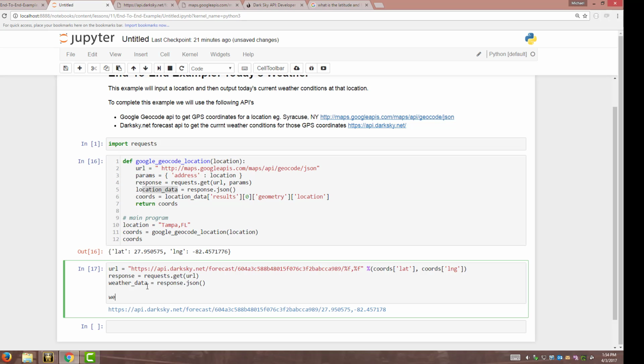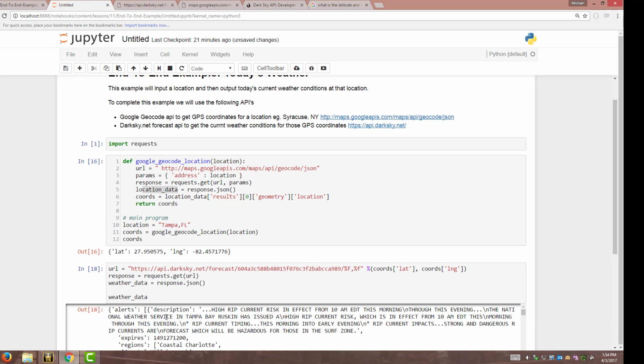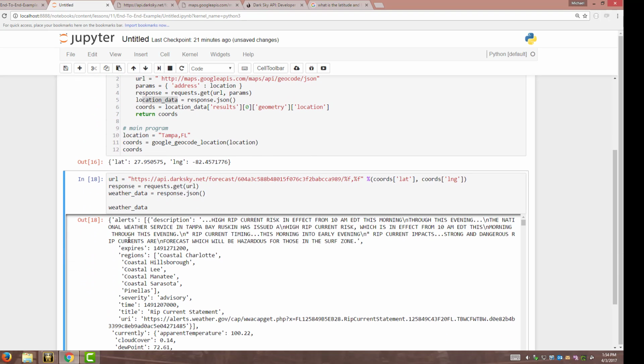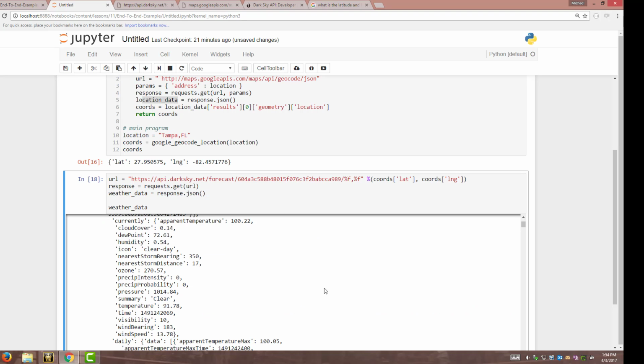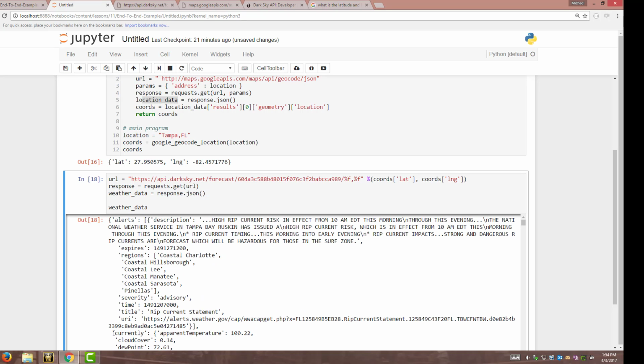Then let's see what we get, weather data. Let's see what that does. So we've got a dictionary, and then there's an alert. Guess there's a high rip current in effect. That's good to know. And if I kind of go down through here, there's another key called currently. You see that? So let's just pull out the currently weather.